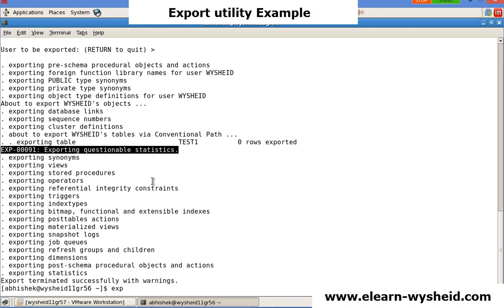So what are the other options? You can run the export utility in non-interactive mode, that is, from the command line. How do we do that? We have to create something called a parameter file, also known as a par file. In the par file, we'll be giving the values of the parameters which will be prompted by the export utility, and then we'll call that file.